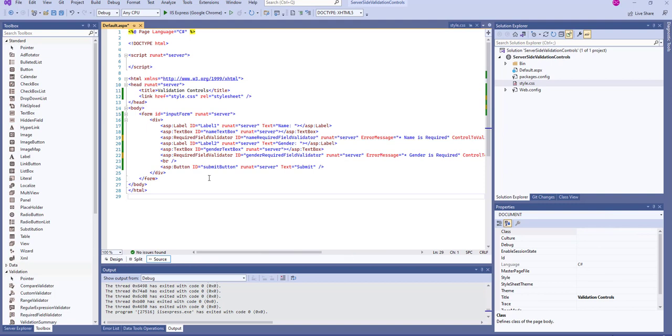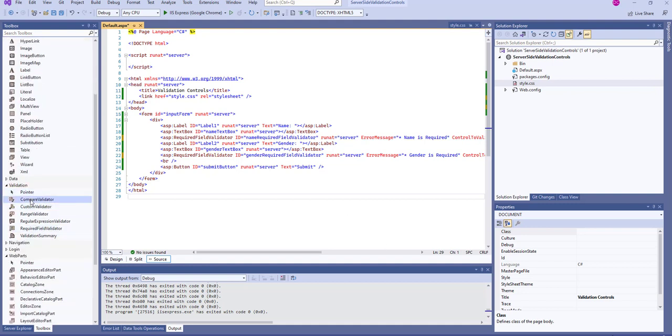So that's the required field validator. The other thing I wanted to validate, that was gender was either male or female. Taking a look at the validation controls we have a compare validator, a custom validator, a range validator, a regular expression validator, the required field validator we just used, and a validation summary.